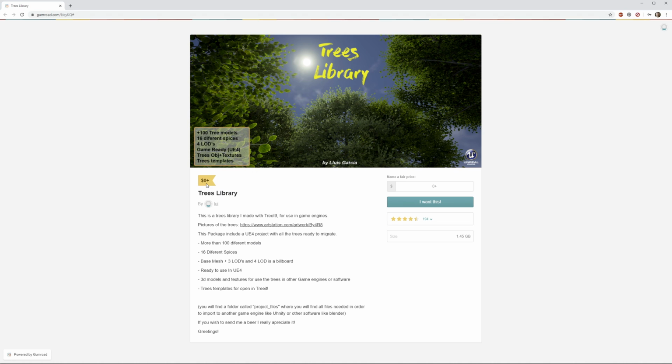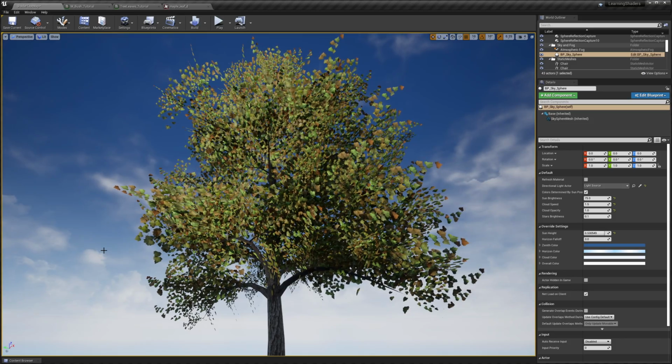I know it says $0 here, but I'm sure Lluis would really appreciate it if you grab this packet, if you give him a few dollars tip, just to say thank you for his hard work in putting this asset package together. So we're going to be using these tree assets as we go forward and talk more about foliage shaders in the next couple of weeks' videos.